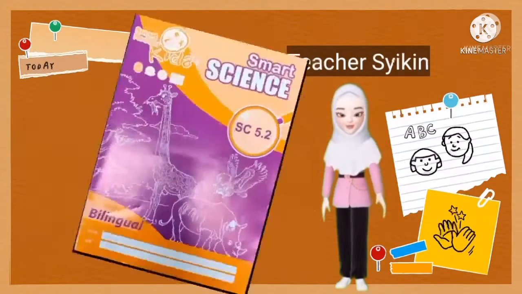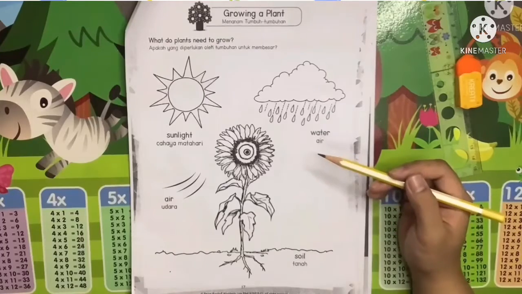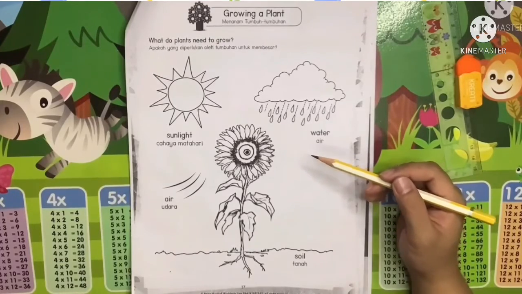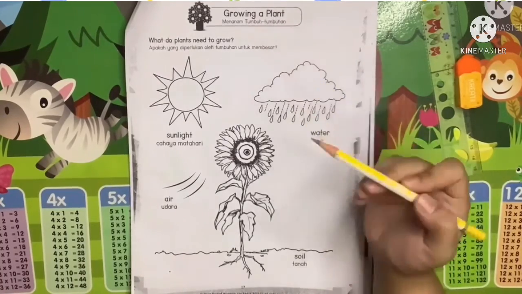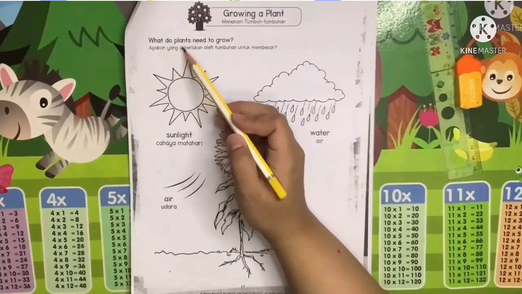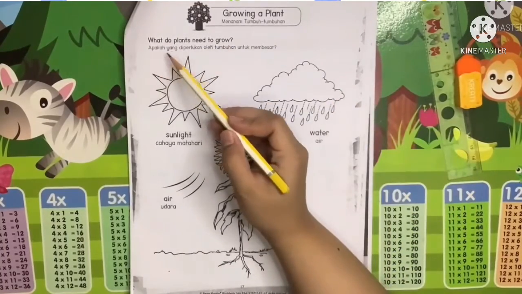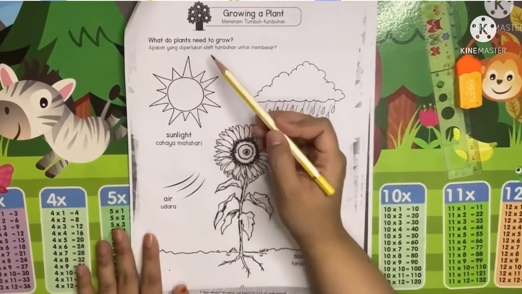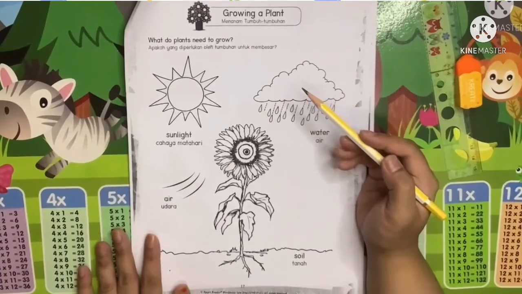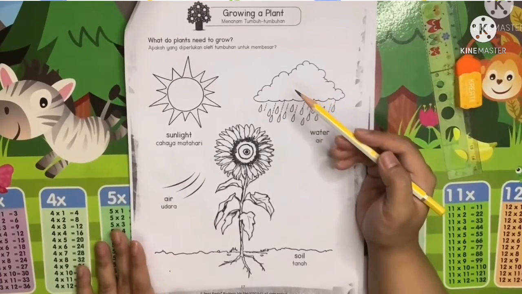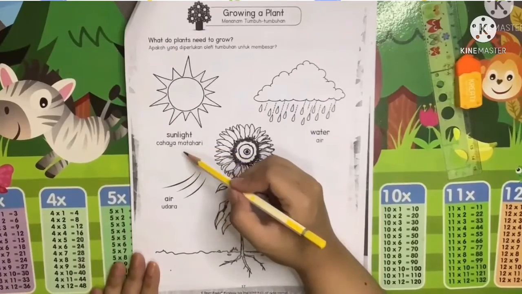Please take out Smart Science 5.2 book. Alright children, please turn to page 17. Growing a plant. What do plants need to grow? Apakah yang diperlukan oleh tumbuhan untuk membesar? Now, the first object here is sunlight. Cahaya matahari.